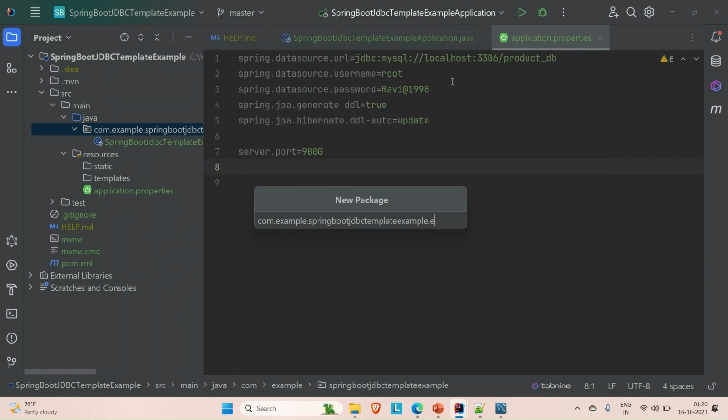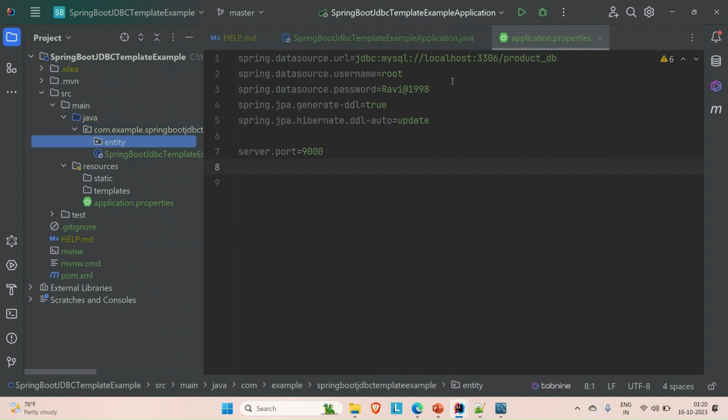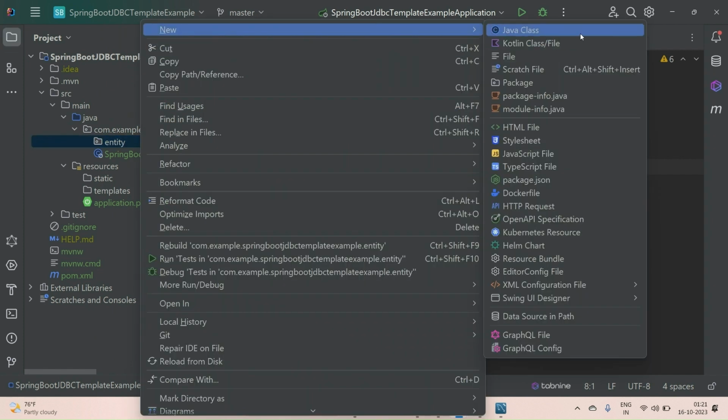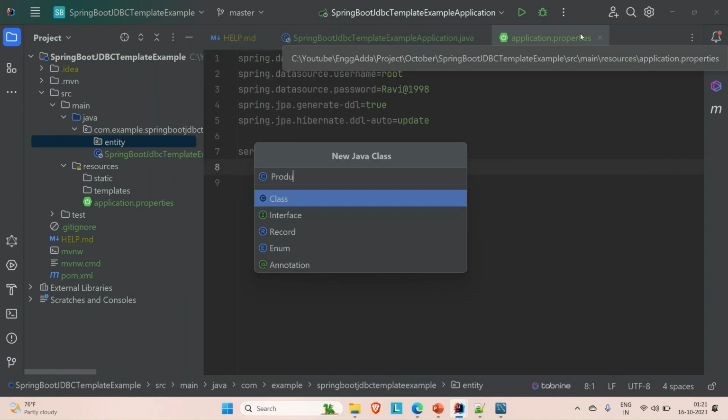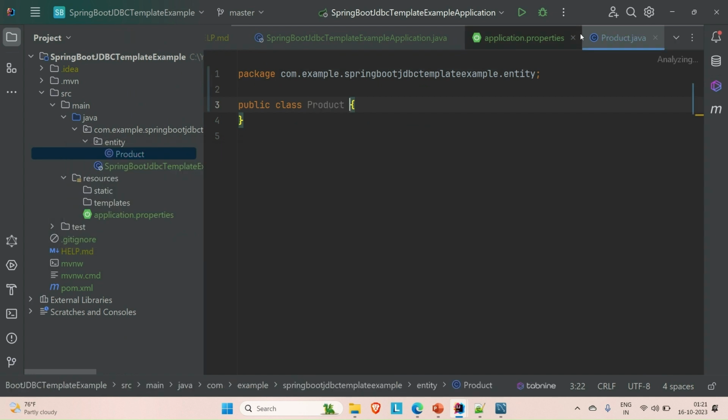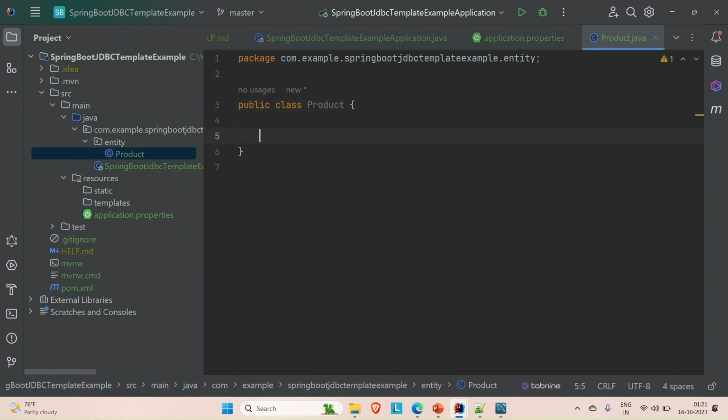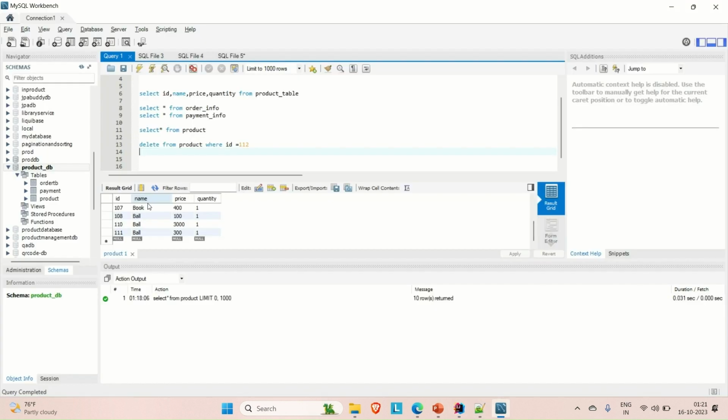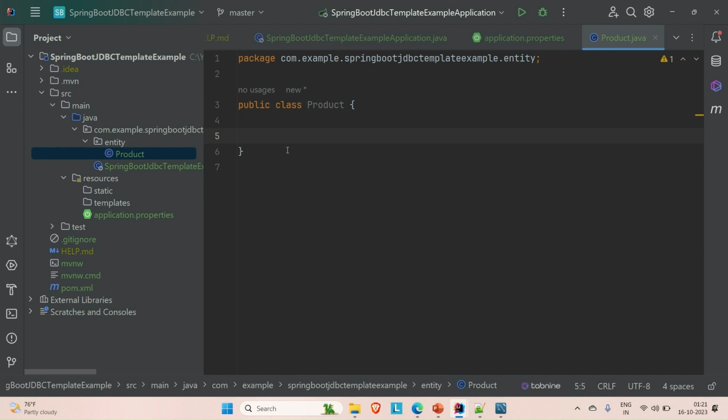First of all, let me create the package entity, and there I will put the product entity. Now, what fields do we need in the product? We have the ID, the name, the quantity, and the price. If you go to the database again, you can see we have the ID, name, price, and the quantity. The same thing we are going to do here.